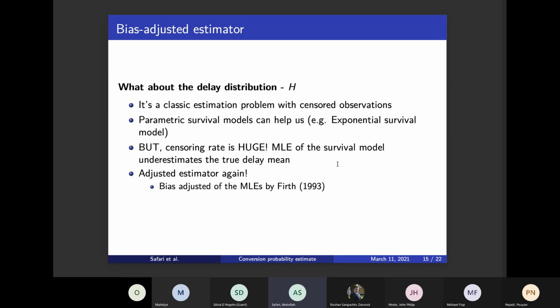So you can simply use another GLM, the exponential survival model, or exponential regression model. But because we have censored data, we need to make it an exponential survival model to estimate the parameters in that exponential distribution. So that seems simple, that seems straightforward. But the problem is the censoring rate is really big, especially at the beginning. So the MLE of that survival model is going to be biased.